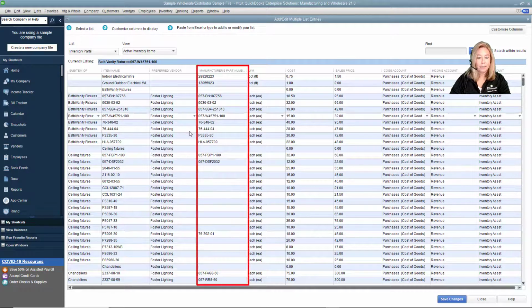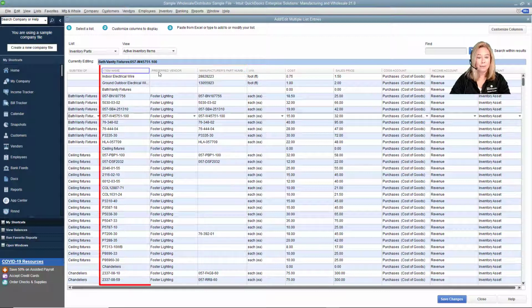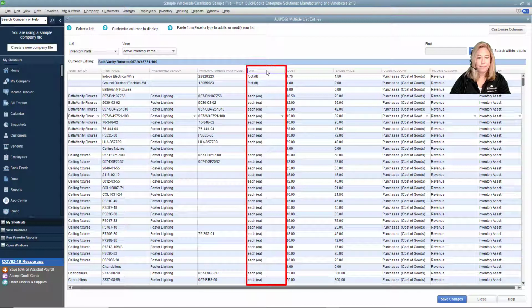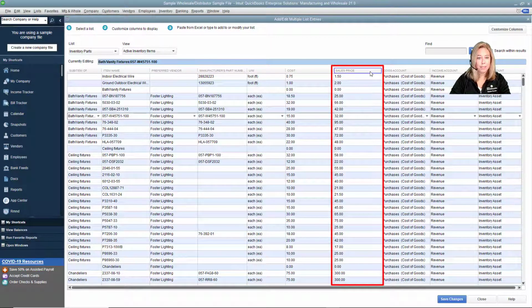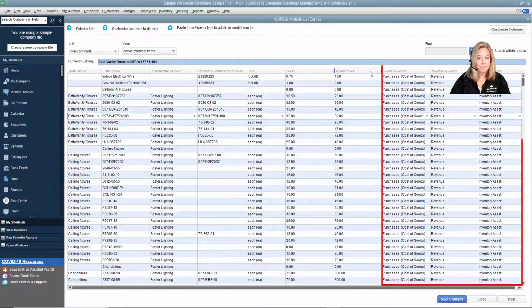I added the manufacturer's part number to our spreadsheet for help identifying the part number, or to copy and paste your manufacturer's part number into your item name field. I have the unit of measure, cost, and sales price added to the worksheet, but that's up to you what fields to show. The cost of goods sold, income, and asset account are required fields on the worksheet.